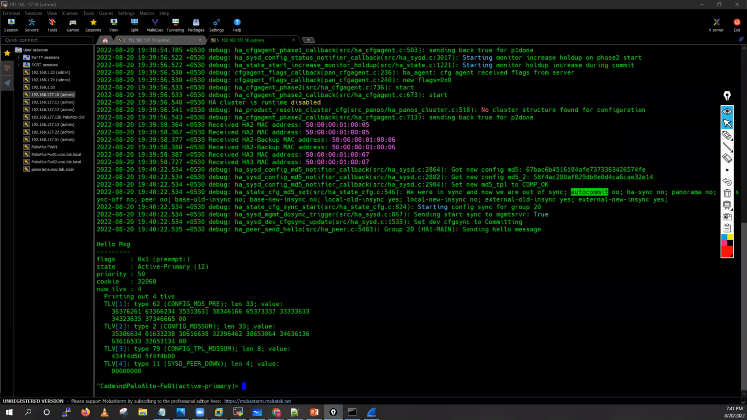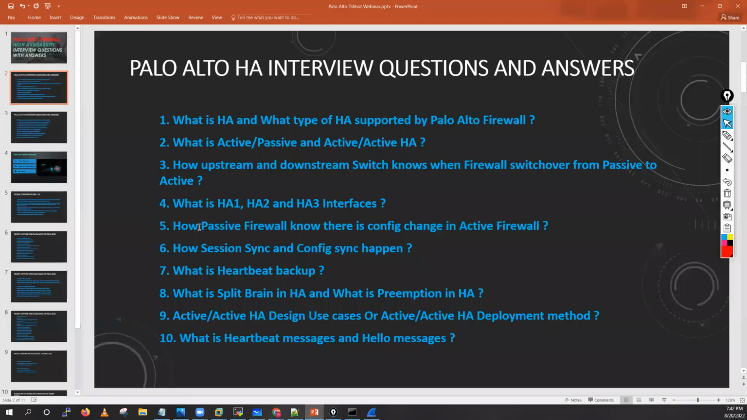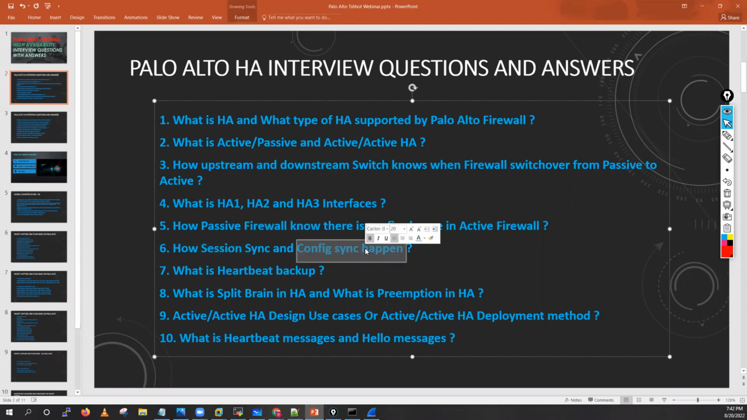So this will answer your question of how the passive firewall knows there is a config change in your active device, guys. Now what we will do is see how session synchronization and config synchronization happen. We have already seen how the config sync happens: they will check the MD5 hash value and so on. Now let's see how session synchronization is done by the Palo Alto devices.